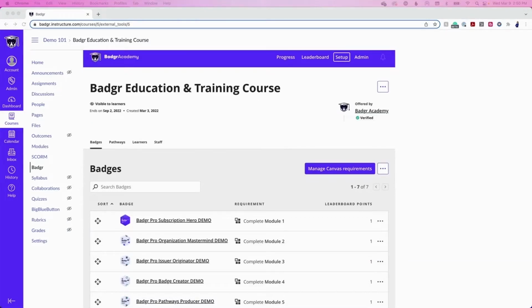Now you know the powerful features and options for awarding badges to learners in a Canvas course. By leveraging Badgr in an LMS, it's easy for staff to connect badges to the overall learning experience and for learners to see their progress towards learning goals and achievements.